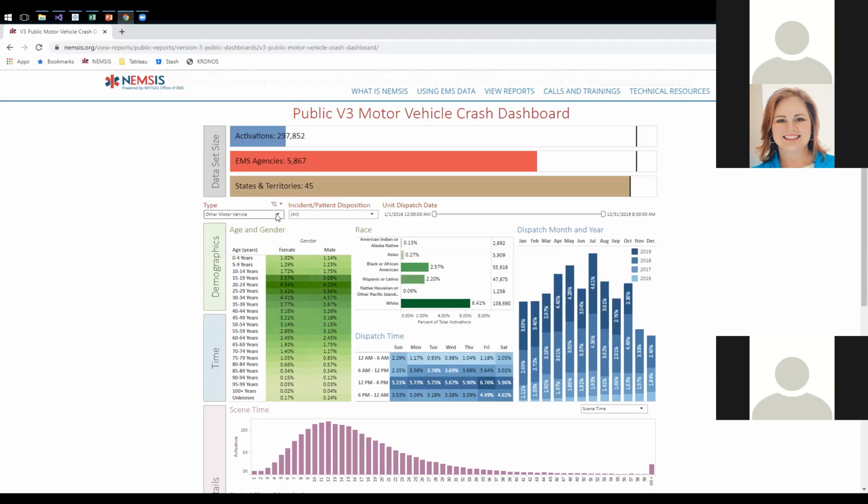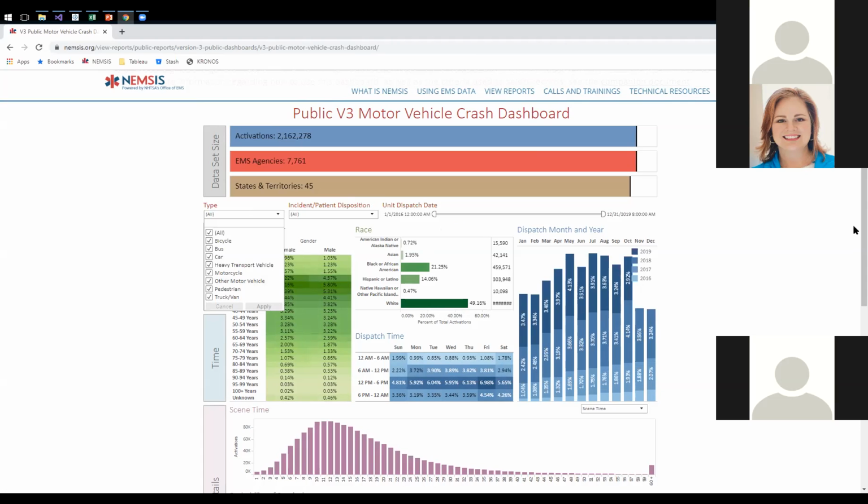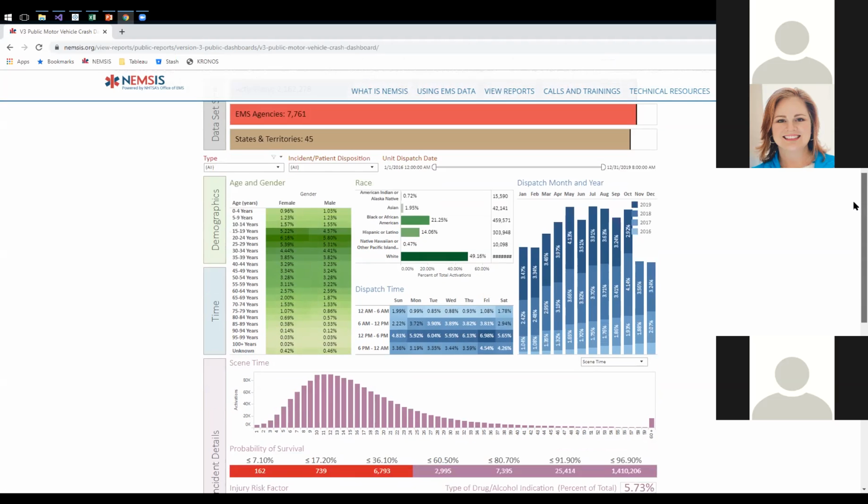There we go. Other motor vehicle. I know one of these reduces the number of states and territories. I just can't, for the life of me, remember which one. But I always found that interesting that some states have never had a particular type of motor vehicle accident, apparently.